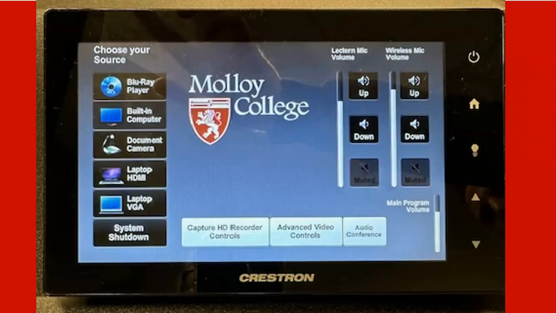This room is equipped with a wall-mounted digital monitor that allows you to project your materials to the class. On the podium, you will see the main control panel, which allows you to turn the monitor on and off, select your input, and control the lights.